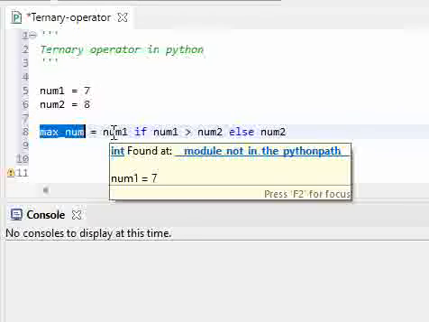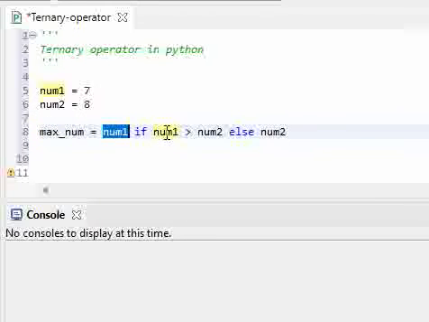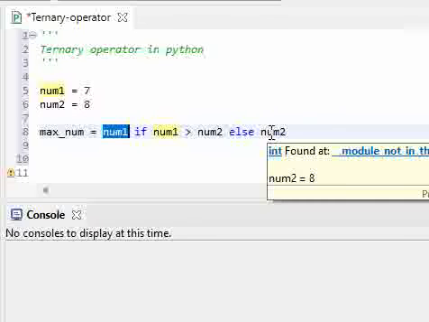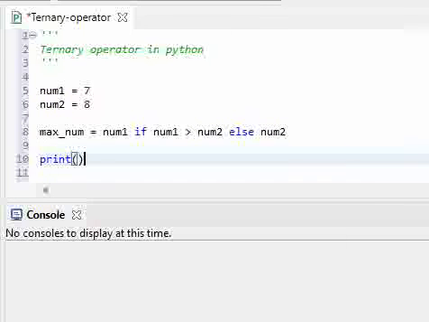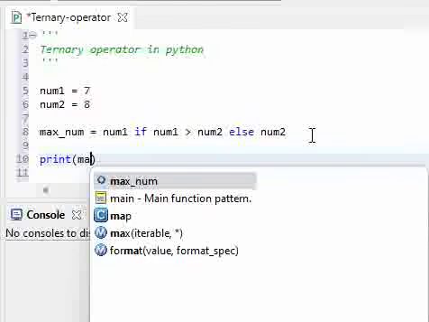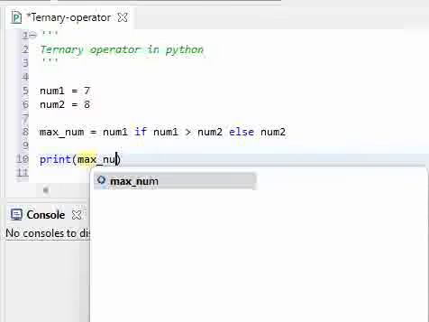And we are assigning num1 if num1 is greater than num2, else, that means num1 is not greater than num2, that means num2 is the greater number, and we'll assign max_num with num2. Now let us try to print max_num.